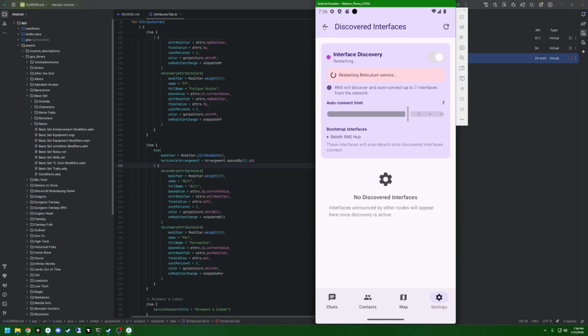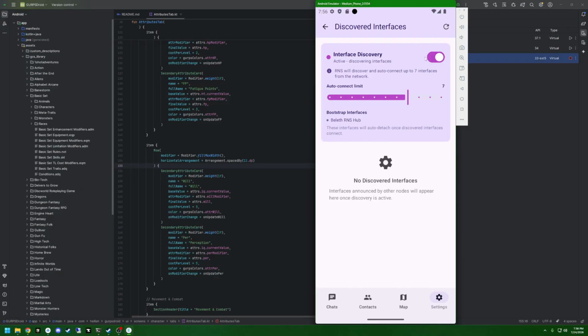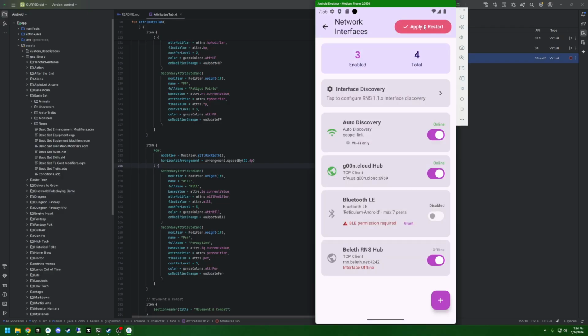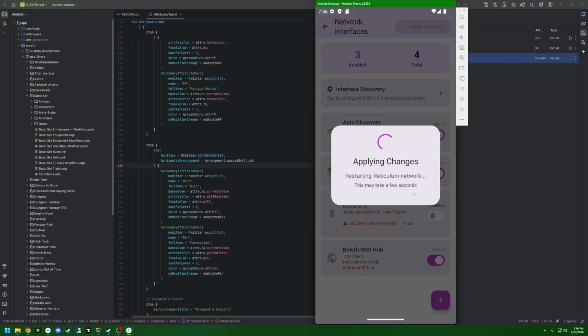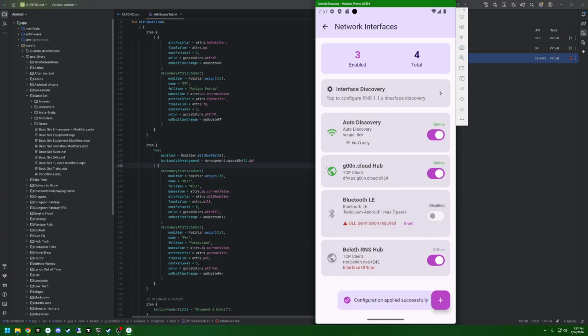I don't fully understand it. I believe this is the amount of devices it can see on the local network. So then we're going to apply and restart. And once we apply and restart, we're just going to make sure of something. There we are. So if you see right here, this should be online, not like the Bethel RNS. So we're going to come back now.